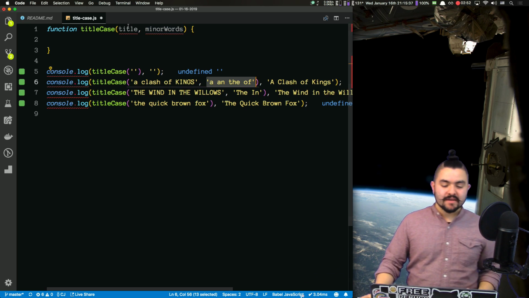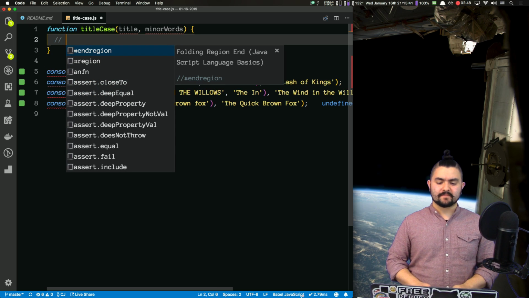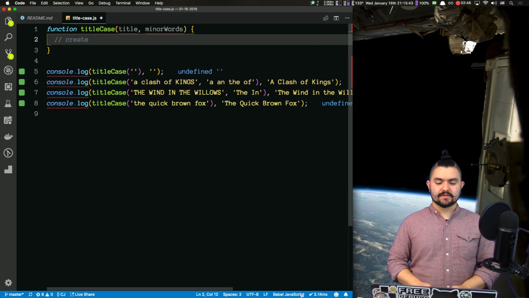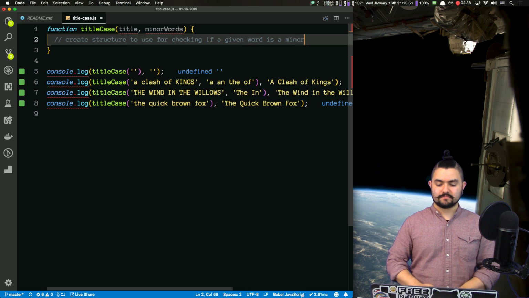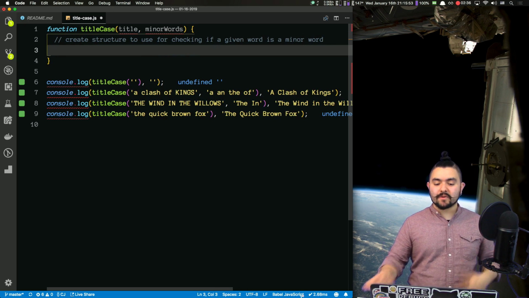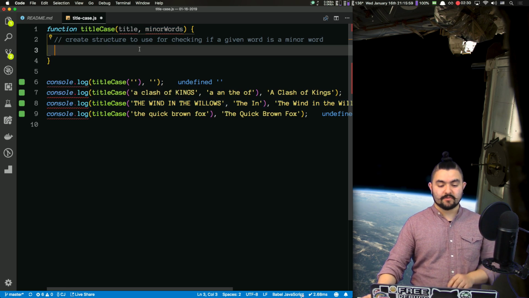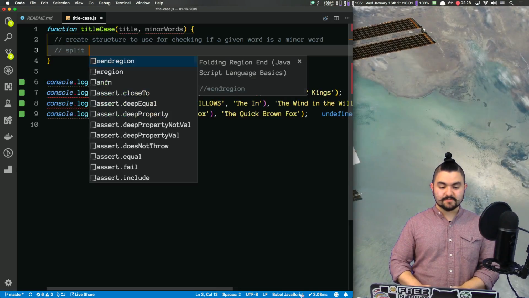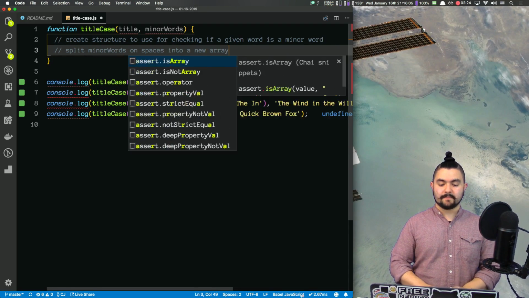Okay, here we go. So I think the first step is to create a structure to use for checking if a given word is a minor word. How are we going to do that? I think the first thing we'll do is split the minor words on spaces, because that will give us all of the minor words. So, split minor words on spaces into a new array.